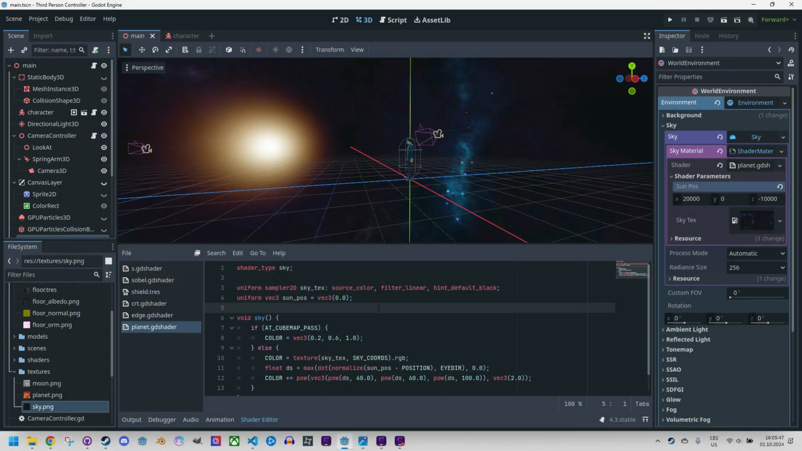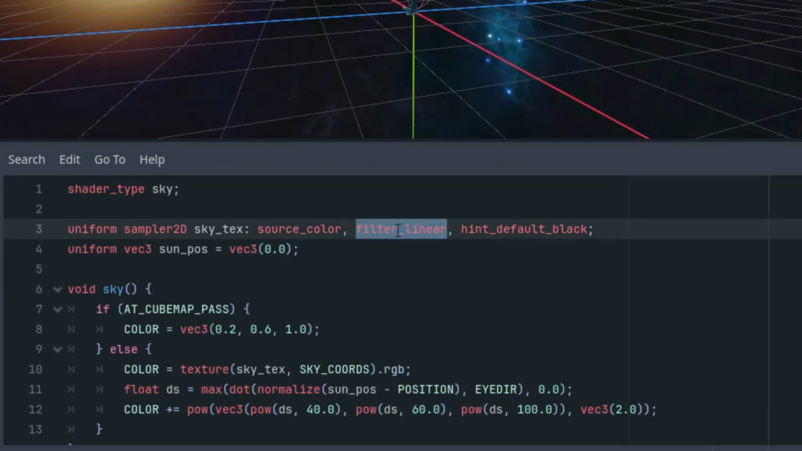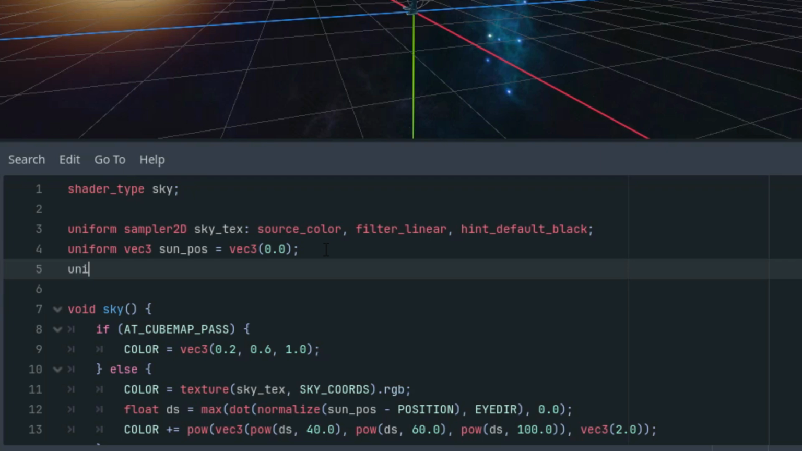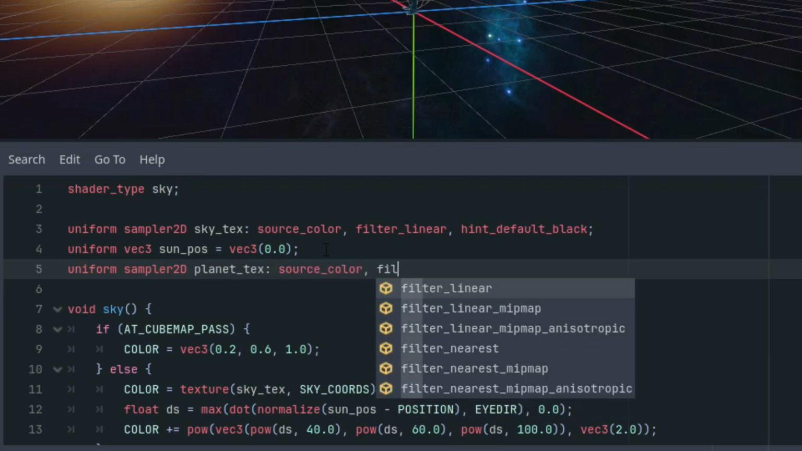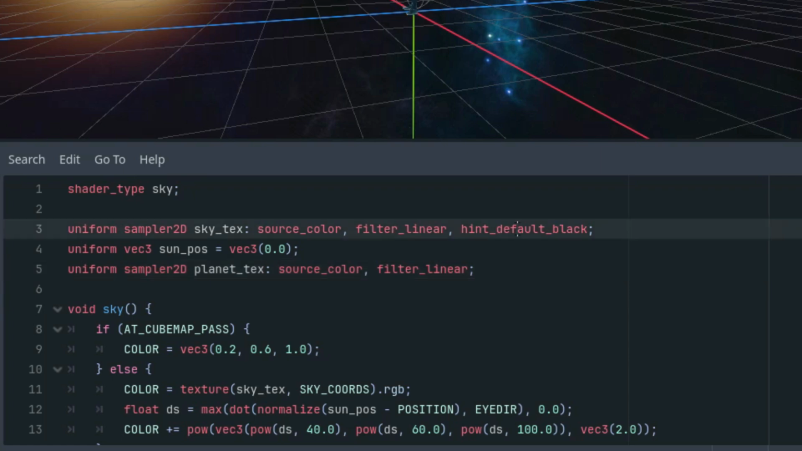So now we need a new uniform parameter. I'll add it and later I'll drag the mentioned texture into it. Note that I will use the filter linear again, so I would ensure smooth color transitions without unnecessary pixelation. Let's do it. Uniform sampler 2D, let's call it planet text, and again source color and filter linear. This time it's not necessary to use default black because I definitely don't intend to use a planet without a texture.